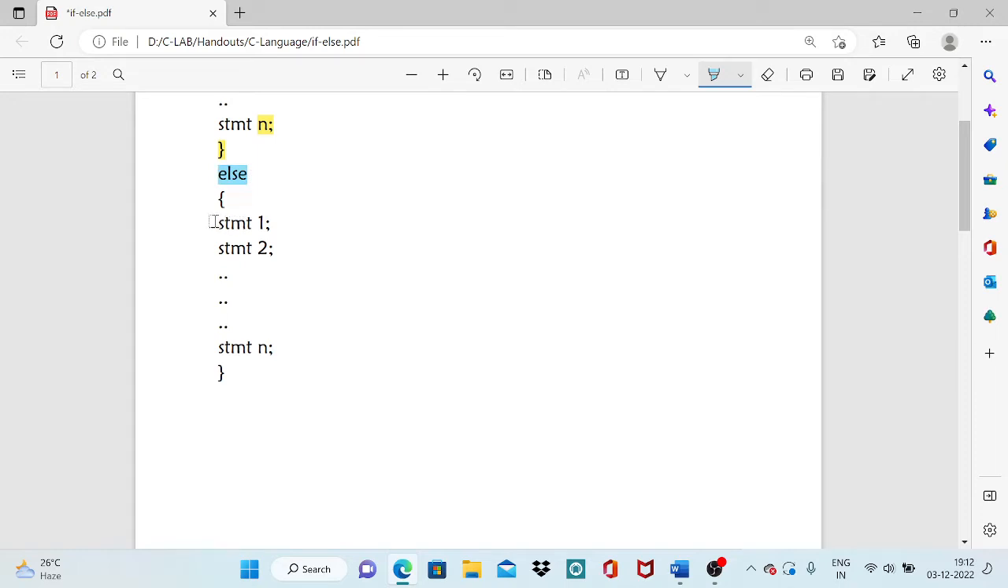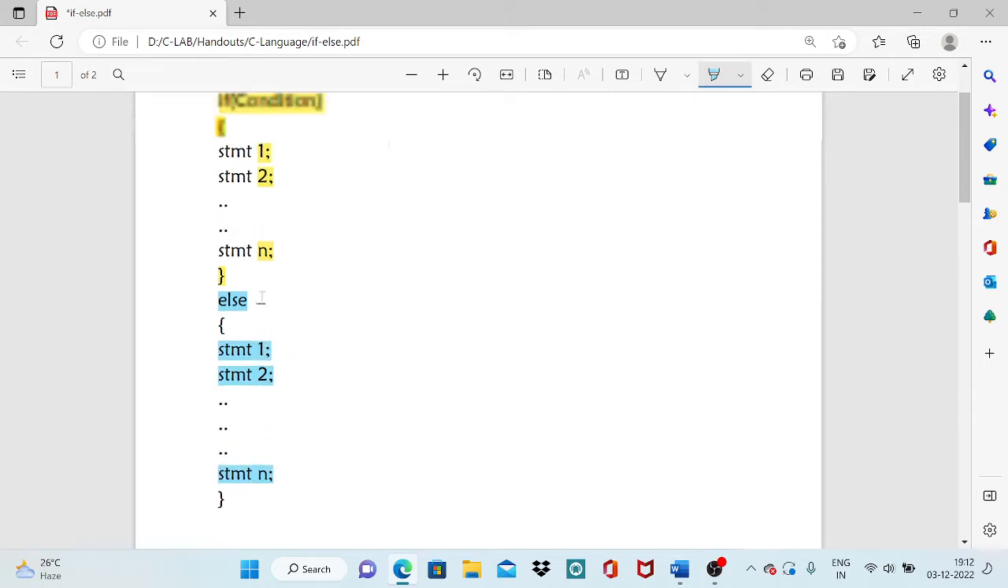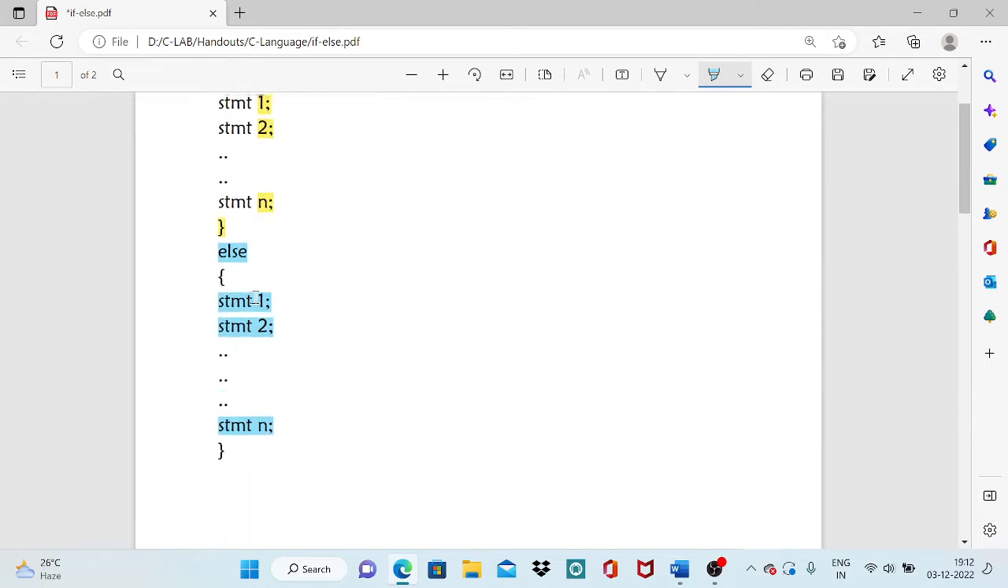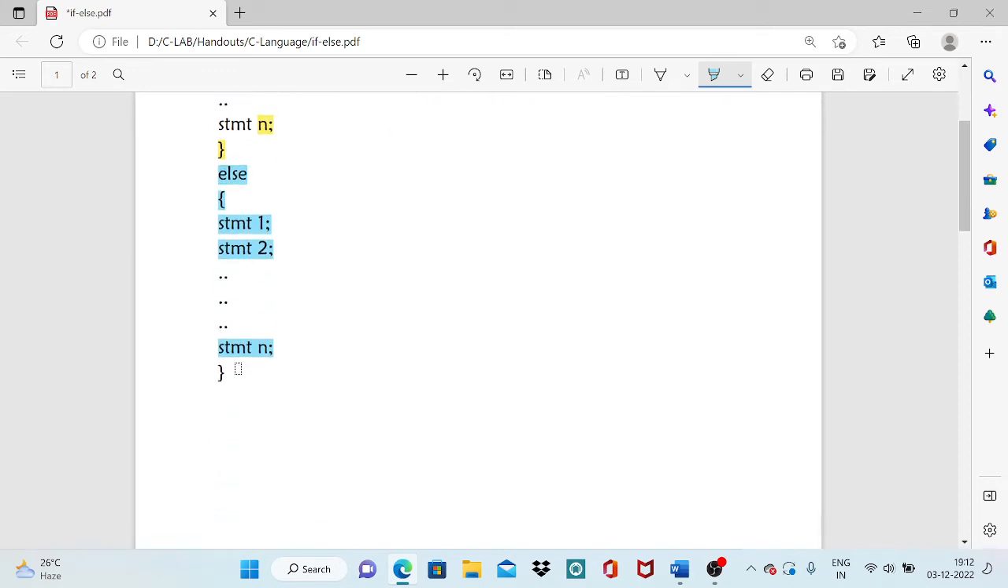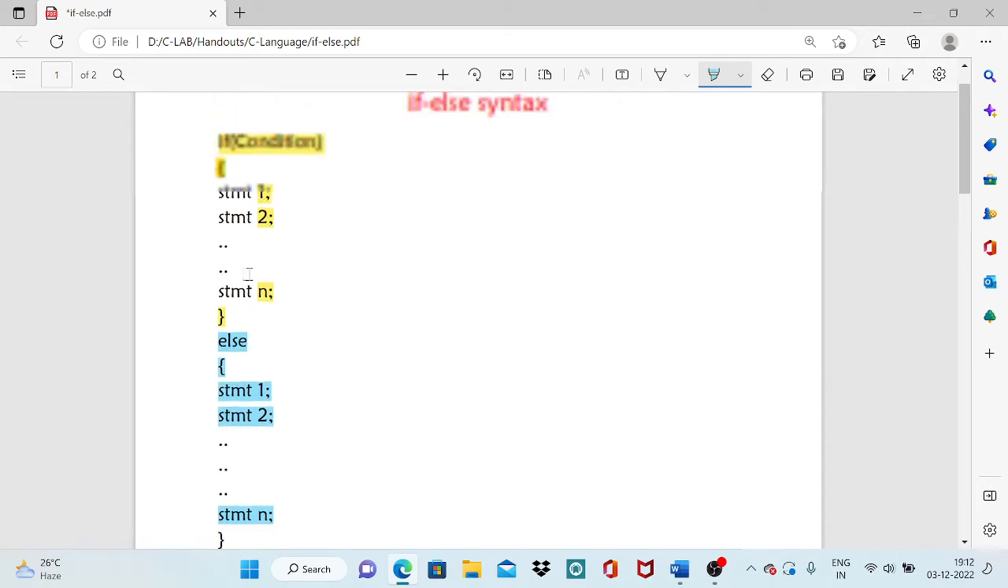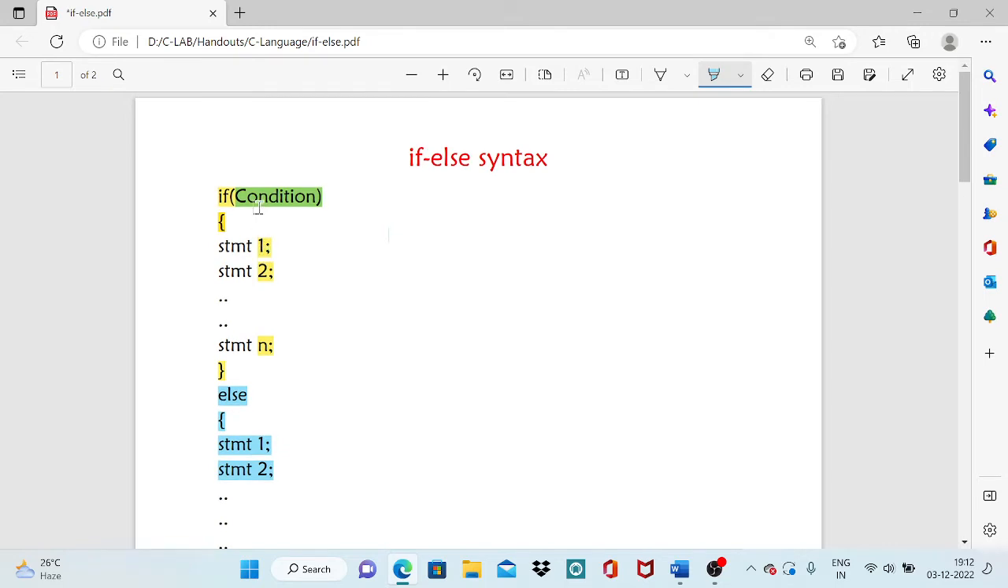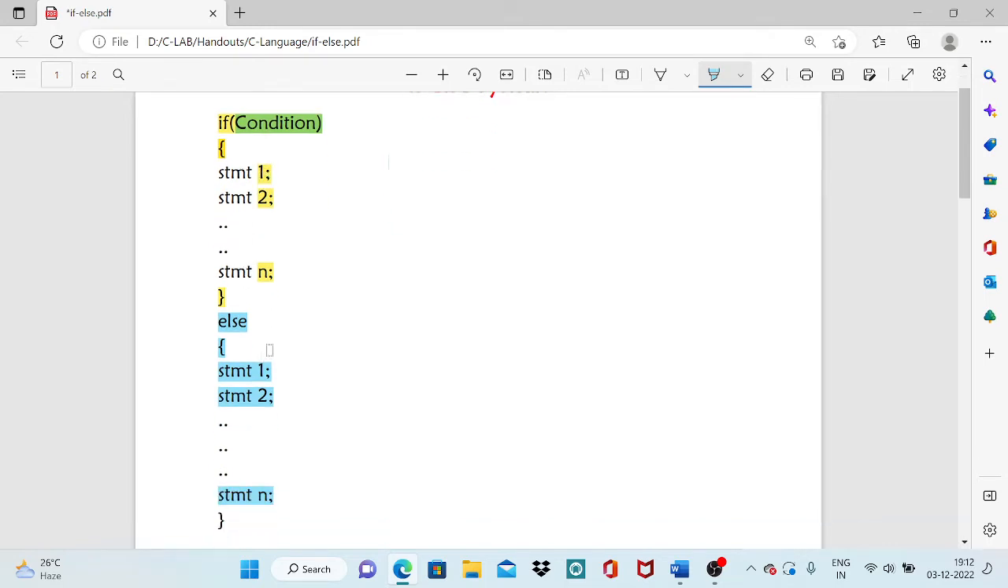In the else block also we can keep n number of statements. Statement 1, statement 2, and so on, nth statement. Like that, n number of statements we can enclose inside the if as well as the else. After the else keyword, we have to begin the brace, and at the end, we have to close it. This part is called the else block. So like this, we declare if and its corresponding else. So either this or that. In that scenario, we take the help of the if-else condition.